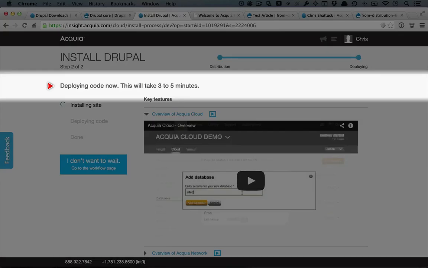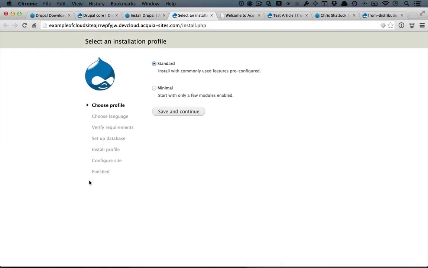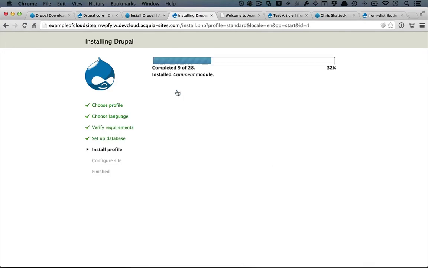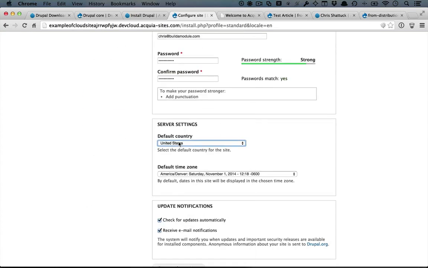It will take a few minutes to install Drupal. When it's done, let's click Set up my site. This will allow us to complete the installation process, and we can then import it into Dev Desktop. I'm going to go quickly through these next installation steps, but they're standard for Drupal, and if you have questions about them, there are other videos on Build a Module that explain what each of these inputs does.